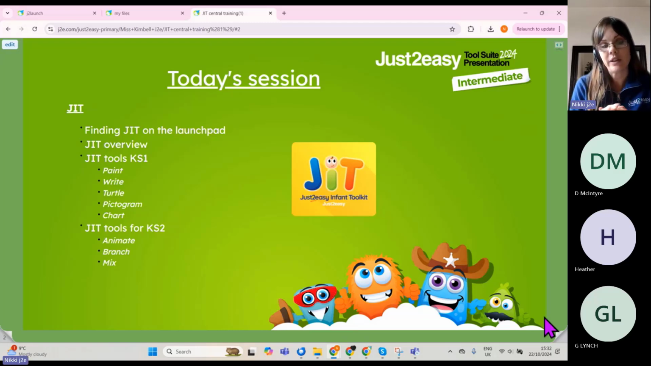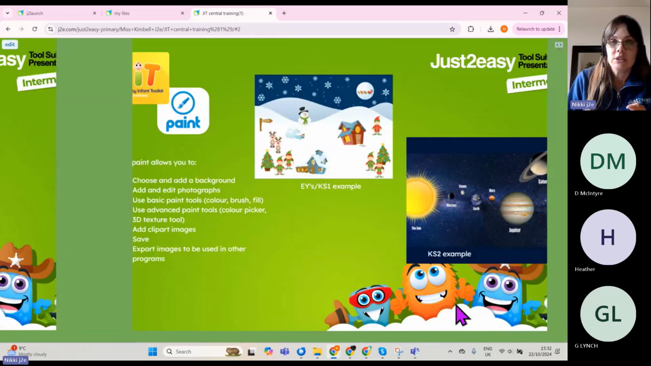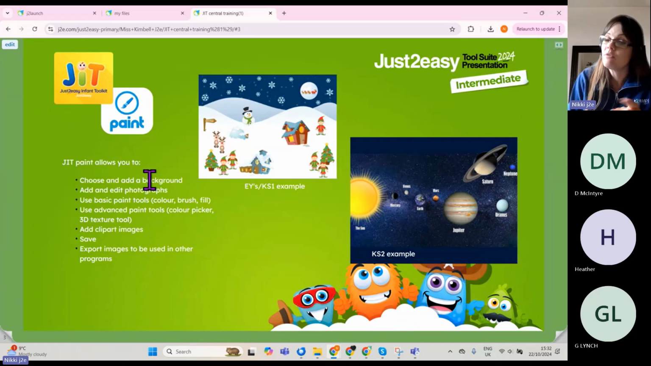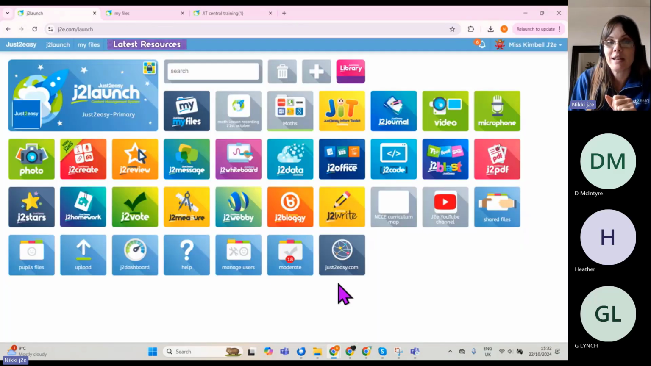And then the ones that really are quite strictly JIT tools for Key Stage 2. So those are Animate, although I would probably maybe still use that in Year 2, which is your P3s, Branch and Mix. So let's have a look, shall we? So we're going to start off with how you can find JIT, and then we'll look at JIT Paint. Okay, so off your Launchpad, JIT is here. Okay, it's this lovely bright yellow tile here.